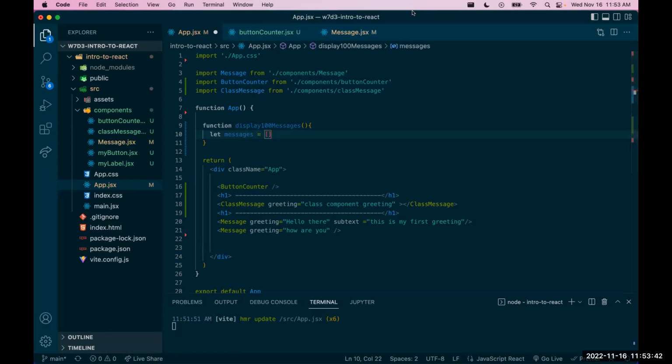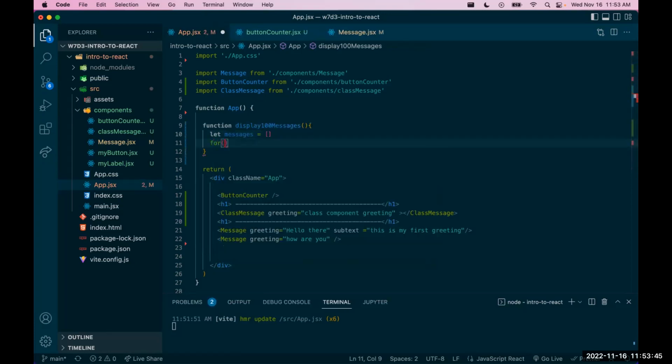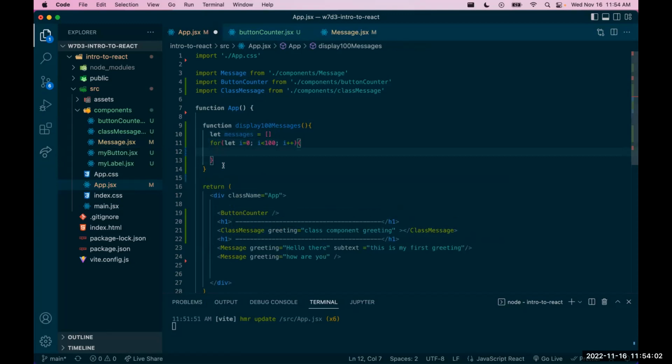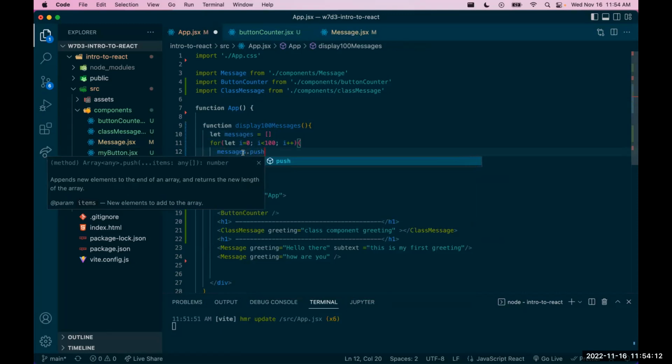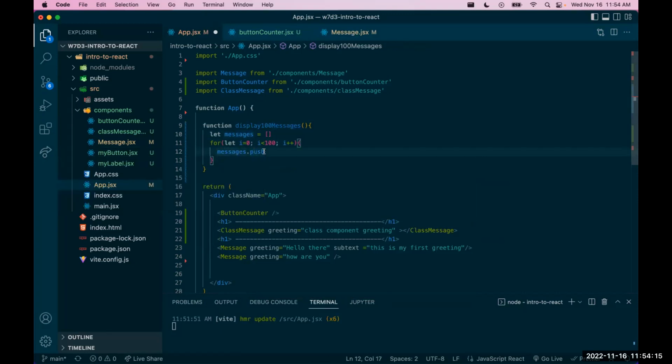I'm gonna create an empty array, and then I can create a for loop. So for let i equal 0, i is less than 100, i plus plus. Okay, so for every i, I would like to create a new message element, let's say. So I can just do messages.push. This is equivalent to array.append. So this adds a new item to my array.